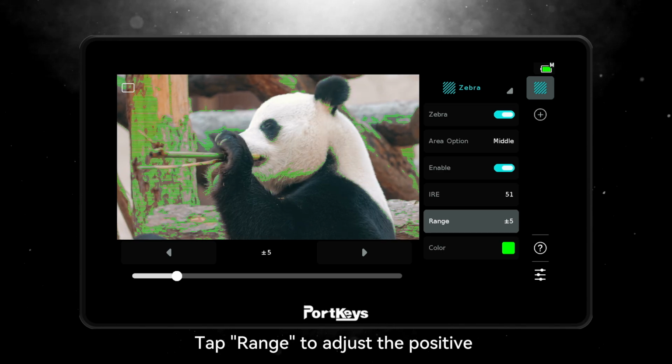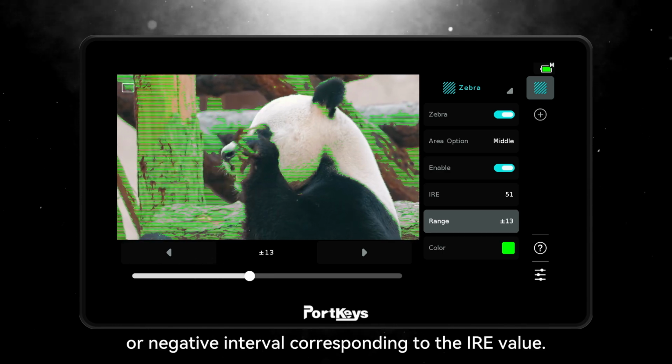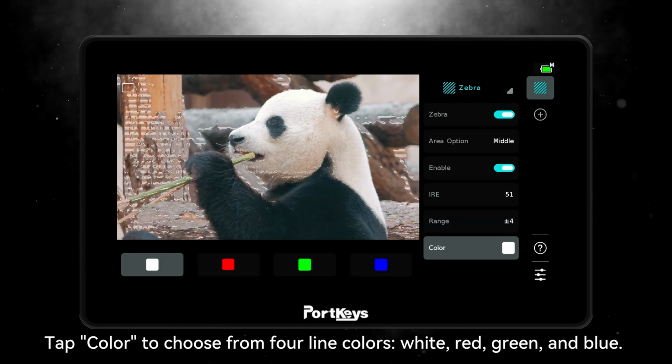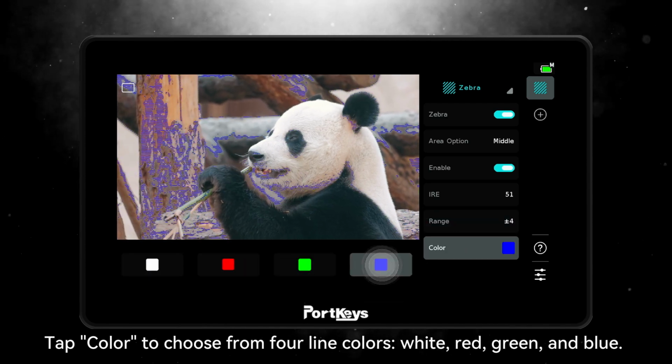Tap Range to adjust the positive or negative interval corresponding to the IRE value. Tap Color to choose from 4 line colors: white, red, green, and blue.